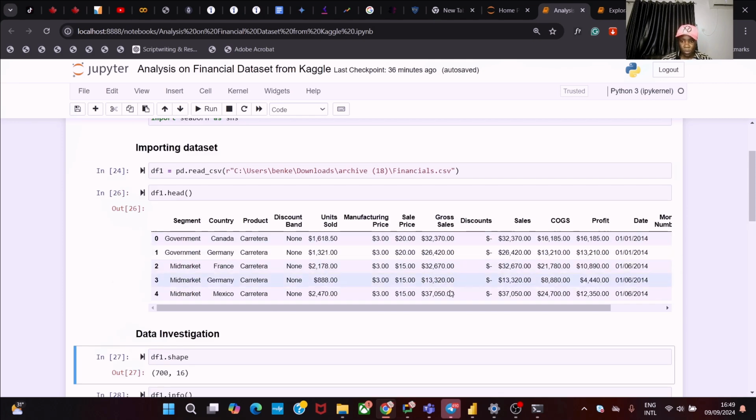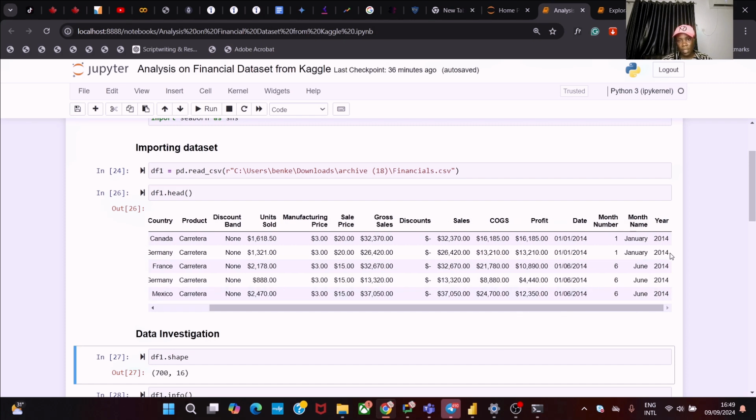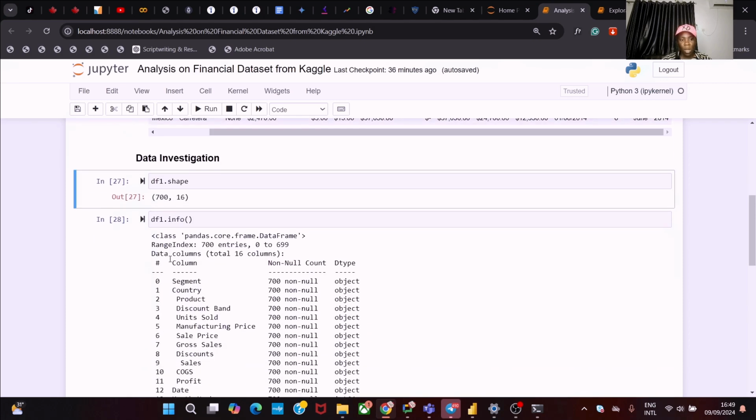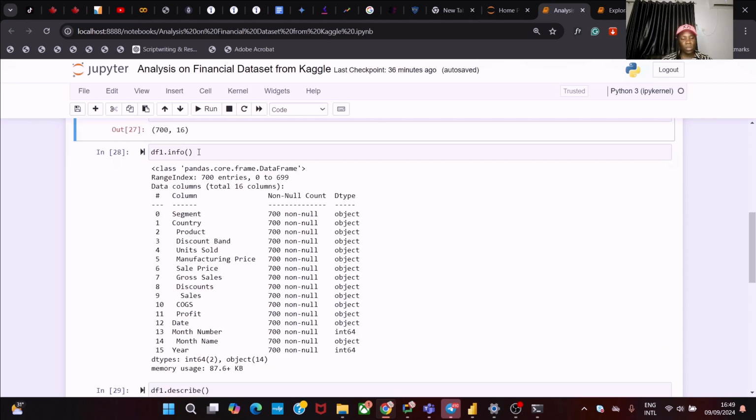Okay, so when we go ahead to verify that, as you can see, we have 1, 2, 3, 4, 5, 6, 7, 8, 9, 10, 11, 12, 13, 14, 15, 16. So it simply means that we have 16 columns and 700 rows. Okay, the next thing we did was getting more information on our data.